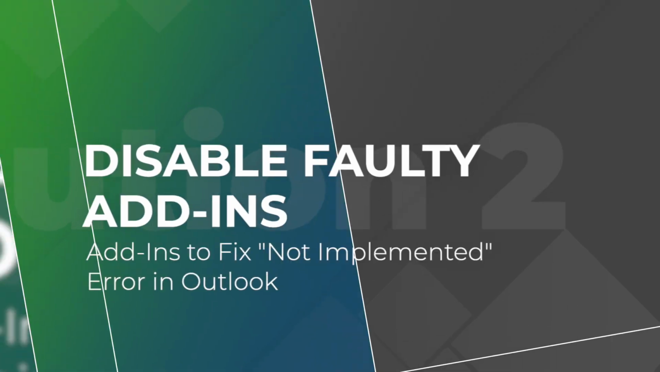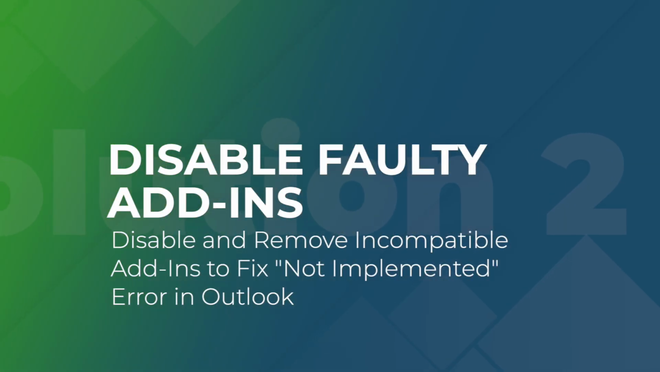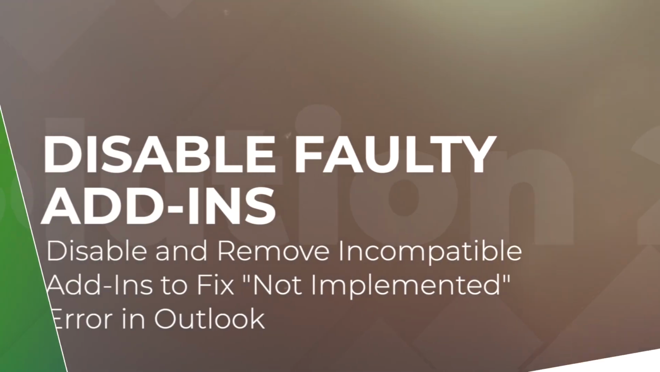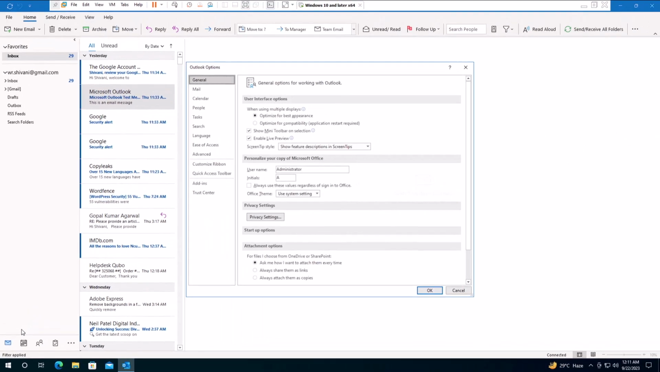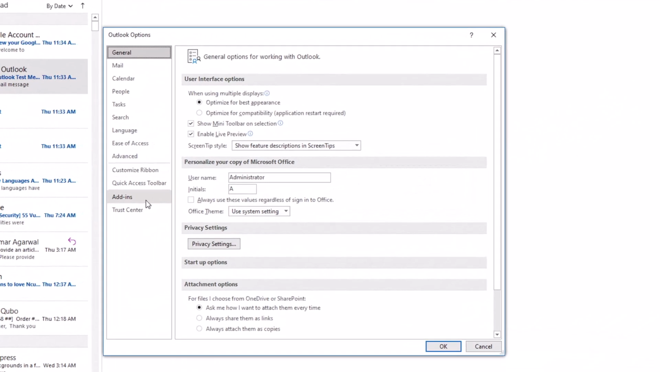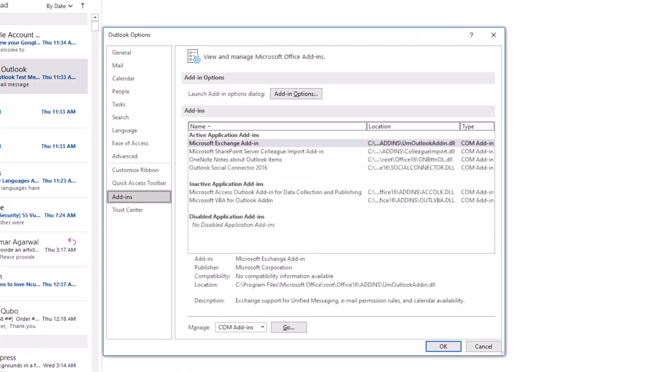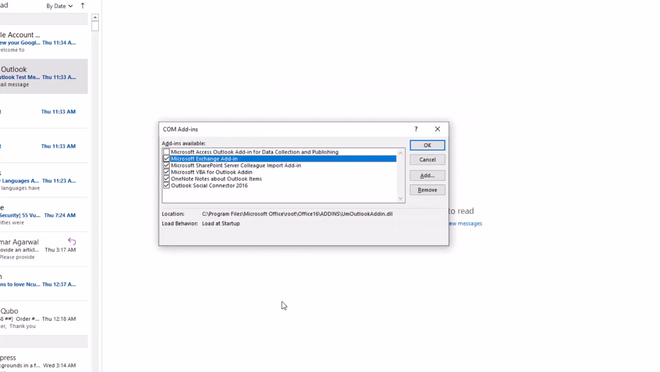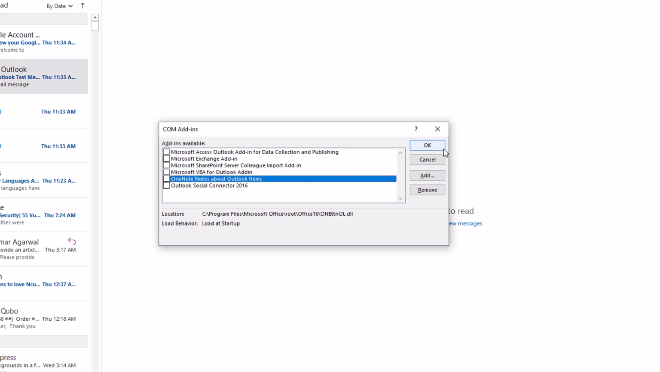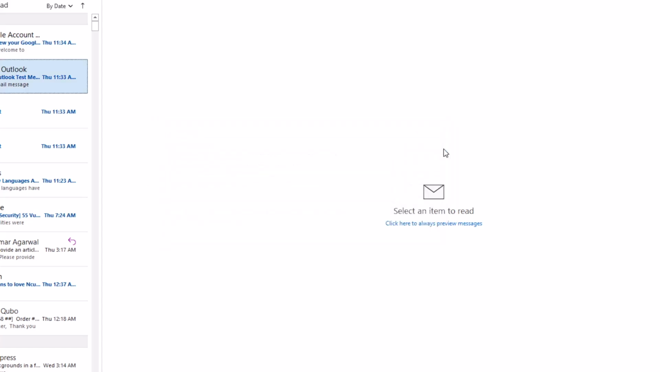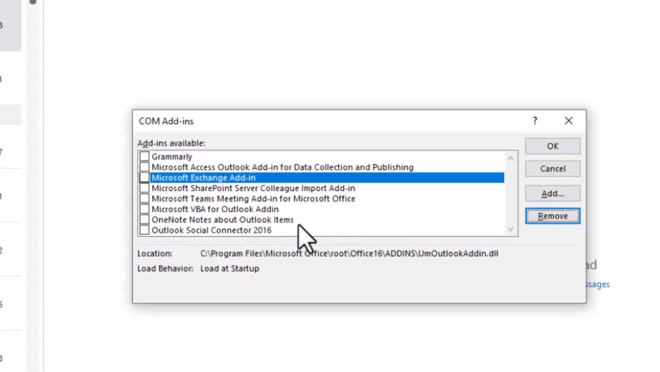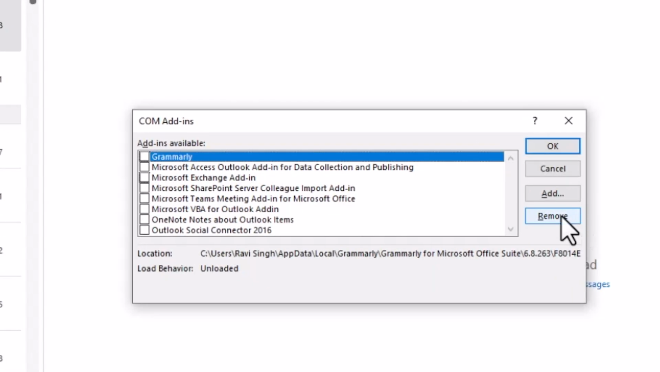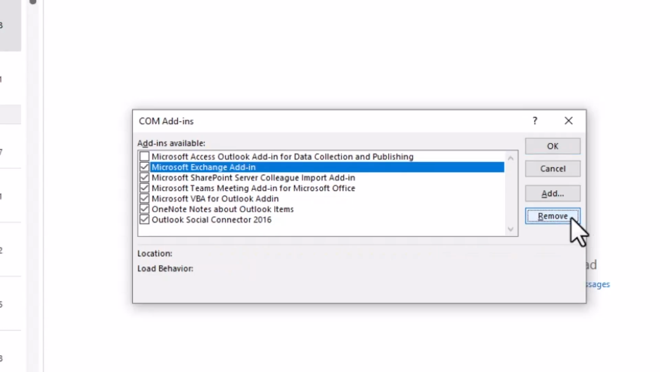If updating Outlook doesn't work, the next step is to disable potentially problematic add-ins. In Outlook, click on File again, then Options. Go to Add-ins in the left-hand menu. Now, to disable all add-ins, select COM Add-ins from the drop-down menu and click Go. Uncheck all the add-ins listed and click OK. Restart Outlook and see if the error is resolved. If it is, you can gradually re-enable add-ins to identify the problematic one and then remove it from Outlook to permanently fix the error.